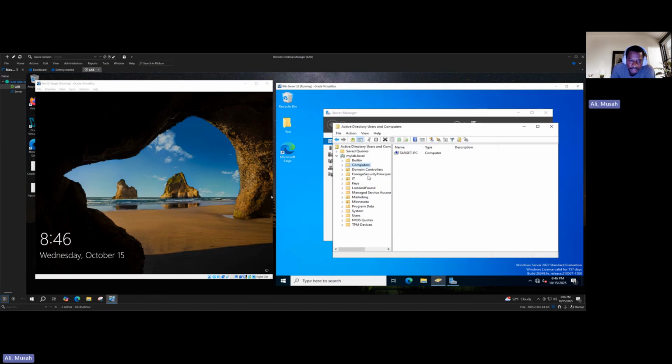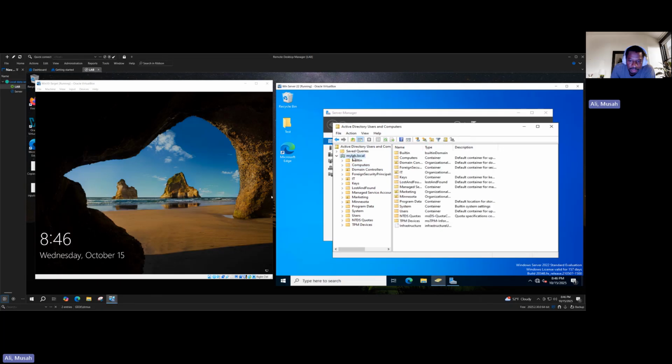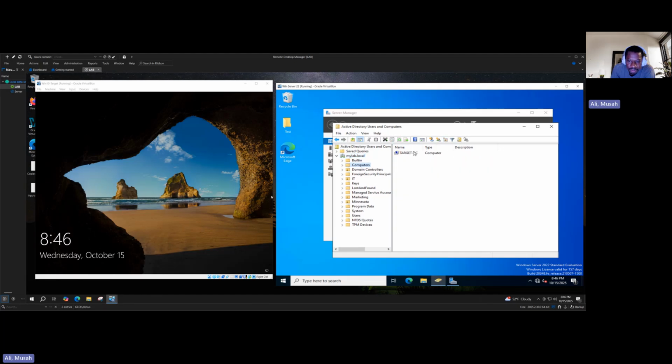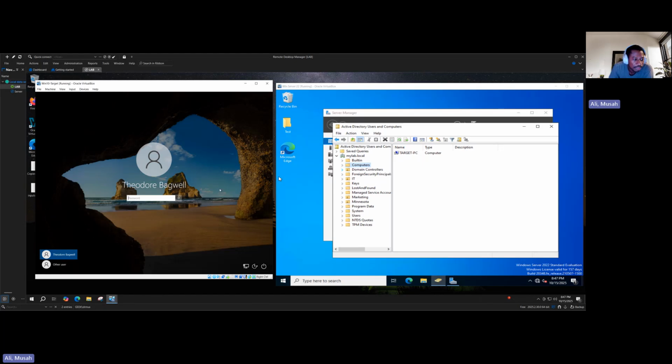So this is the AD right here, and this is my domain, my lab.local, and we have a lot of containers and also some organizational units here. If you go to computers, you see target PC here, which is this Windows 10 client machine. I have also created organizational units such as IT, which has one user, and marketing, and a location, Minnesota, which has another sub-organizational unit that has computers and users.